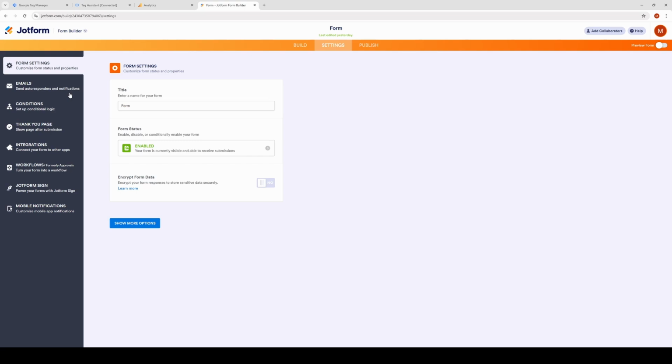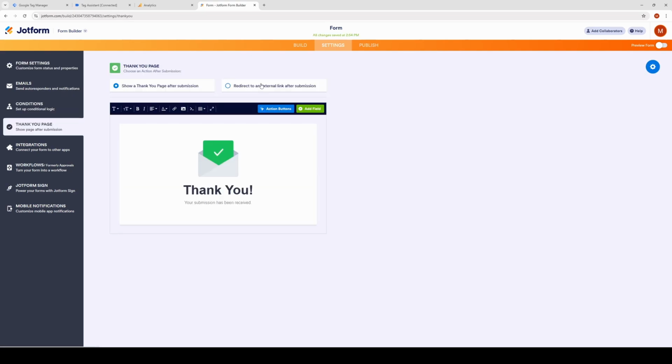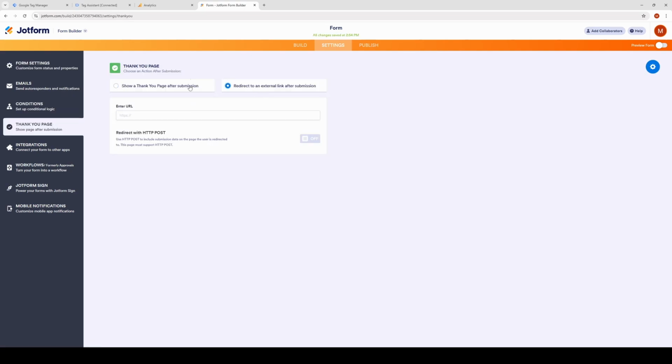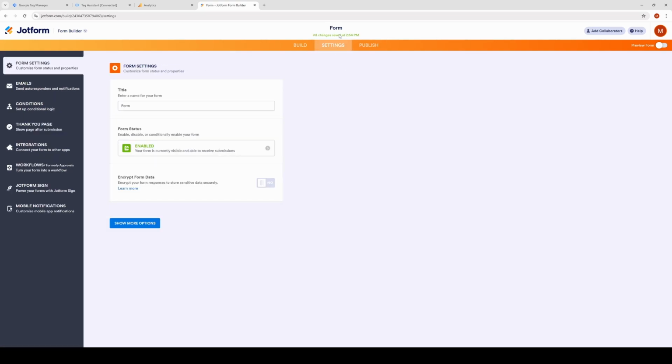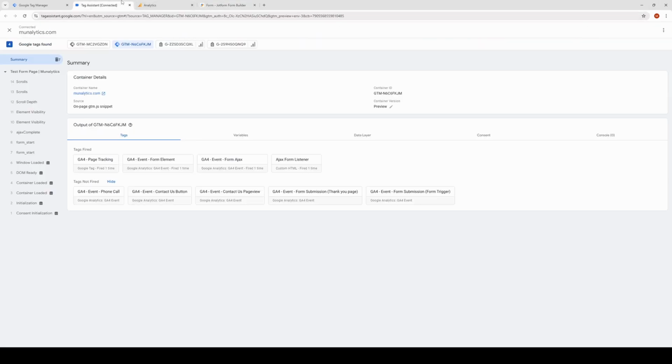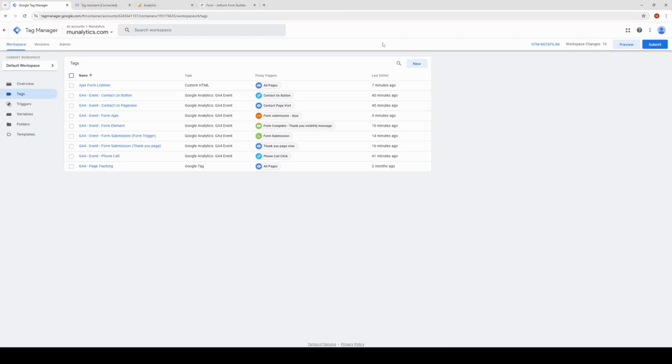Under settings here, I'm going to tell them to redirect to another page. And this page is going to be my thank you page. JotForm automatically saves the changes as you're doing them. Other forms you might need to publish or do something different. We're going to go back and now we're going to test this form again.